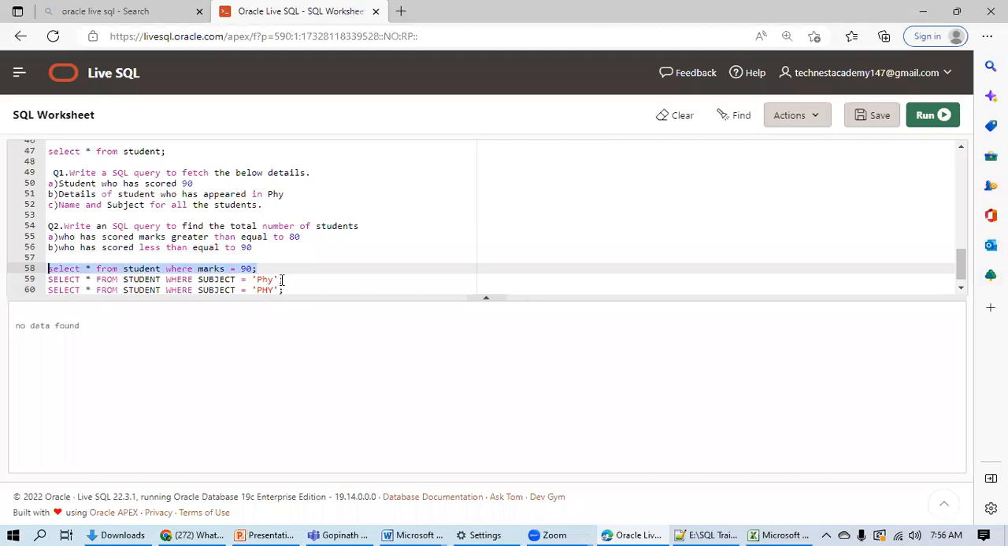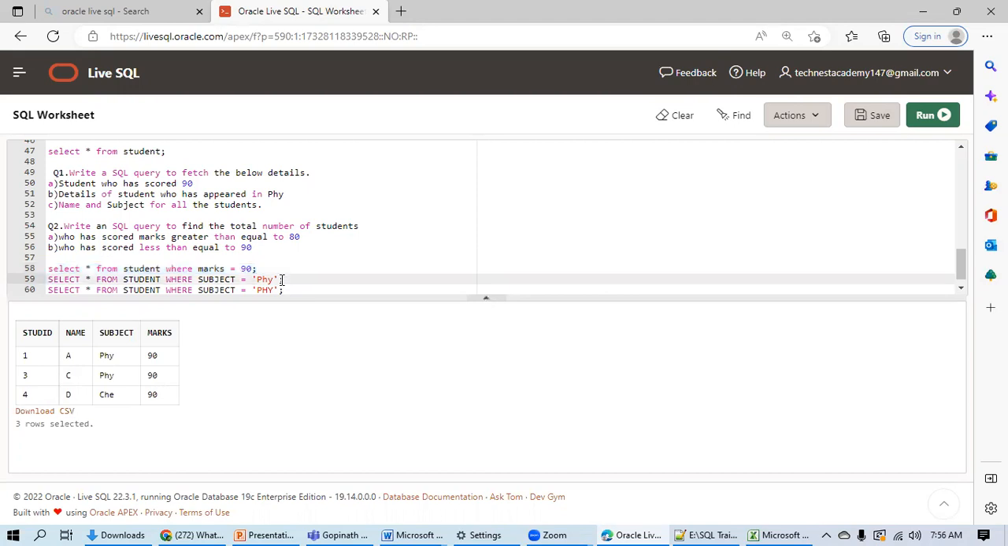Now, tell me one thing. I have executed this query, line number 58. What am I showing here? I am showing the students who have scored 90 marks, correct? Yes. You all agree, right? Okay. Line number 59. What am I displaying here? A student who has appeared for the physics subject, correct? Clear? Yes.